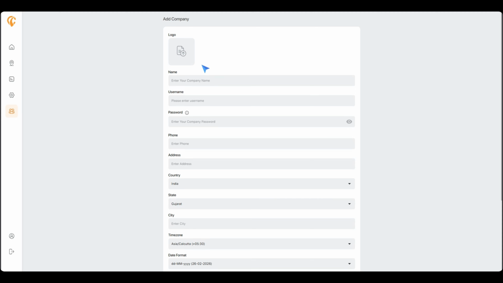In this section, we learn how to add a new company inside the Tracksha platform. If the company has a logo, then select Logo from here. First, enter the company name in the name field. Next, provide a unique username, mobile number or email address that will be used for login access. Set a secure password for the account. You can click the eye icon to preview the password before saving.